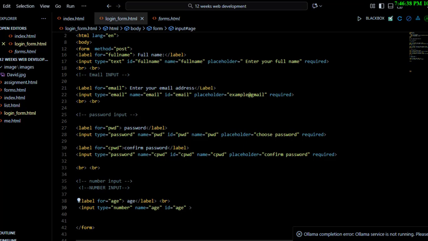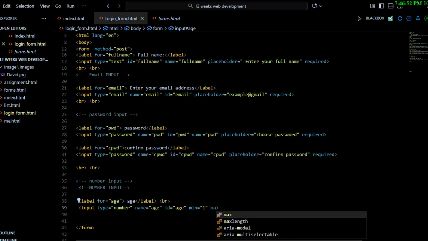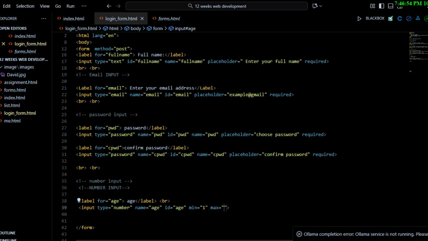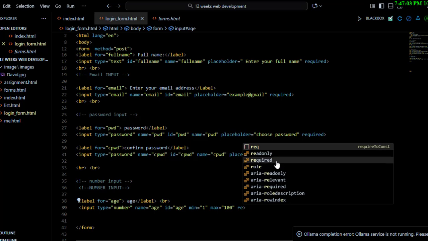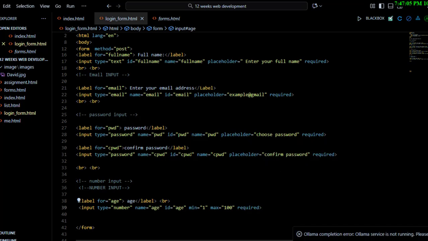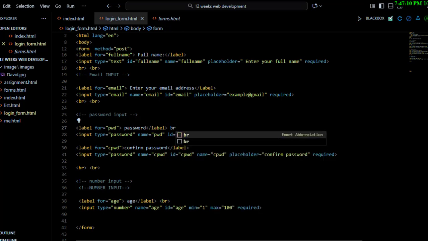So before that, let's do something minimum. Let's give it a minimum of one, and a maximum of what? Let's give it a maximum of 100. So the user can literally choose from 1 to 100. So let's make this to be required.